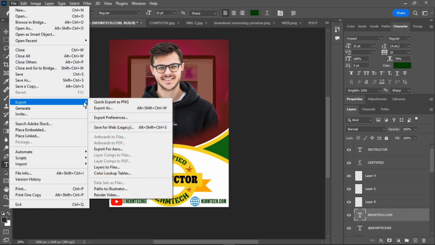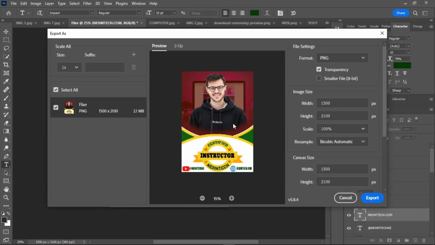Then I click on the export as here. Click on the export as. And guys, it's going to open a small window here. Then guys, here you can select the format that you want to export with.